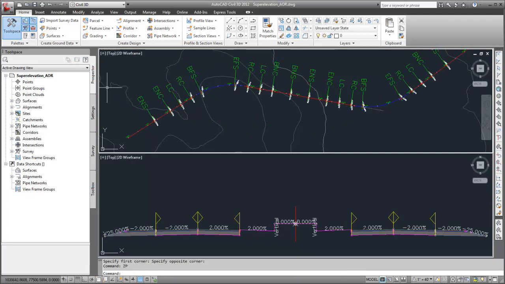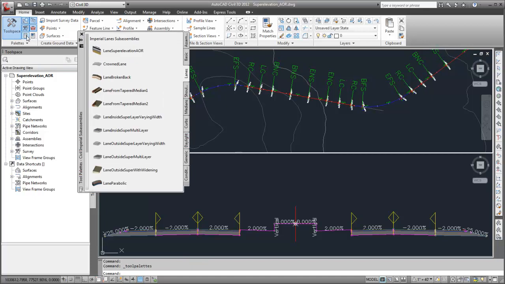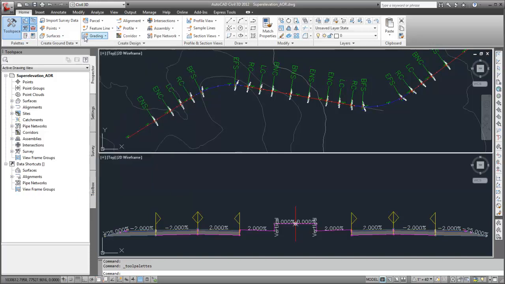Now, let's look at the assembly. To create the lanes, I used the Lane Superelevation AOR subassembly. This subassembly fully supports superelevation axis of rotation pivot points. Other subassemblies vary in their ability to contribute to the superelevation calculation.